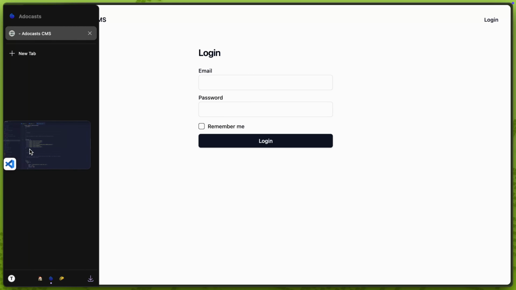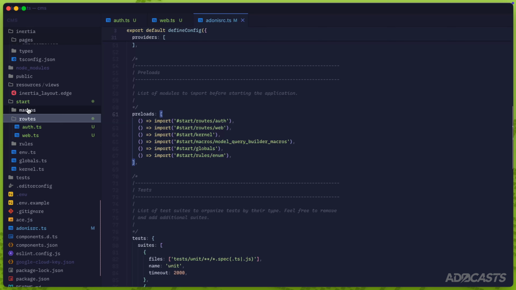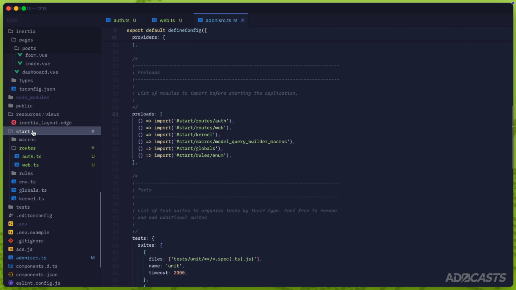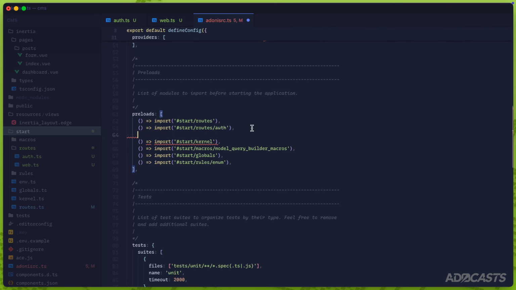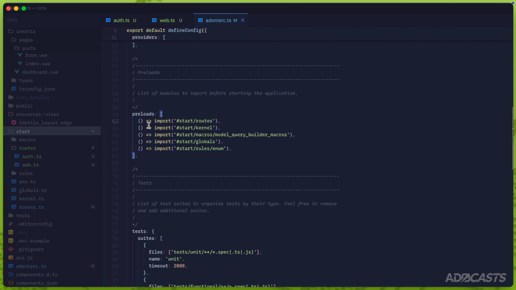Let's go ahead and bring that file back real quick. So let's undo what we just did. I'm gonna click on the start folder here, hit Command Z to bring that file back, and then come back into our AdonisRC and just go back a couple of steps there using Command Z some more. So now we're back to using our start routes file, this one right here.